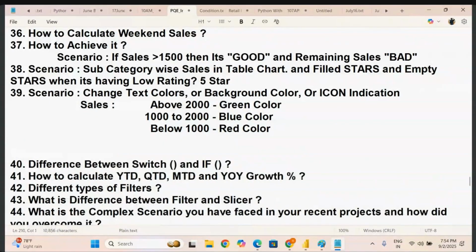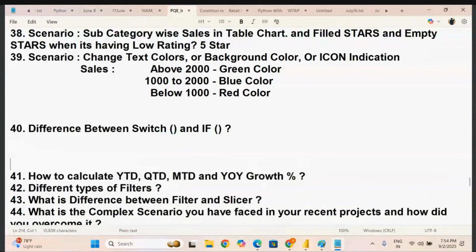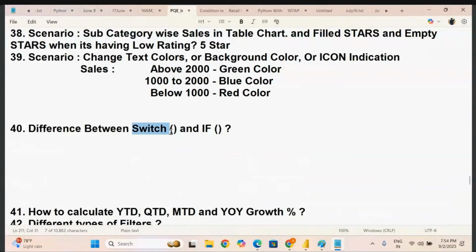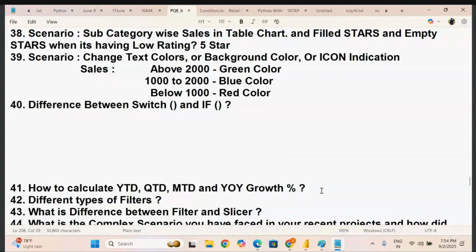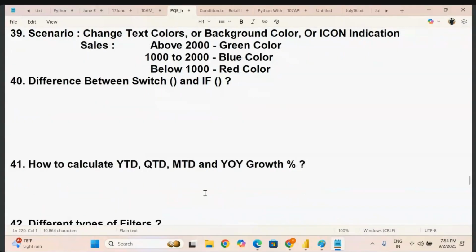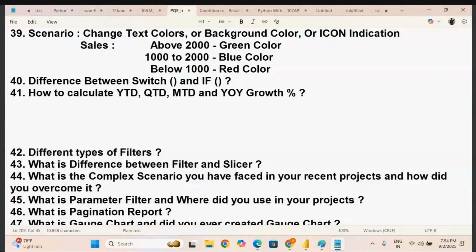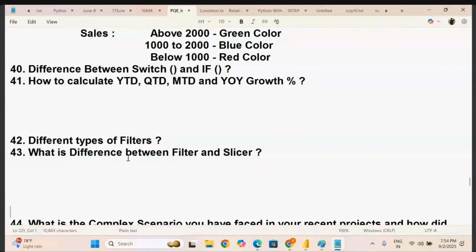Next one, the difference between SWITCH and IF statement. Why are we using the SWITCH statement instead of the IF statement? It improves performance whenever you have multiple conditions to write in the DAX formula. Without this, your project is incomplete. You have to learn these DAX formulas by heart. They will ask you to write those formulas in your virtual interviews or regular interviews also. These two questions are the same. Different types of filters. What is the difference between filter and slicer? You know that.